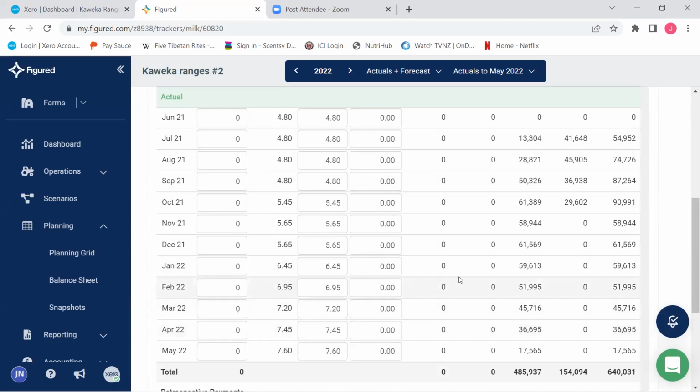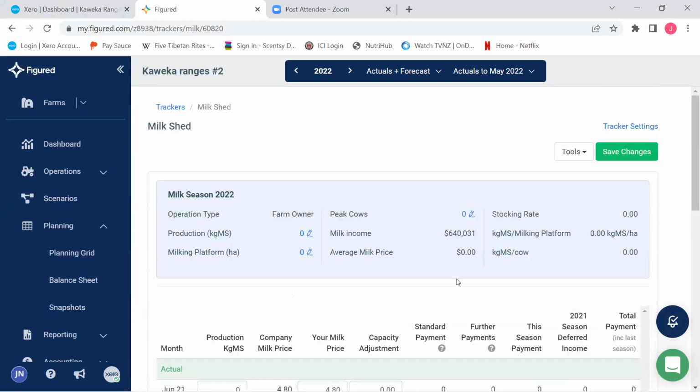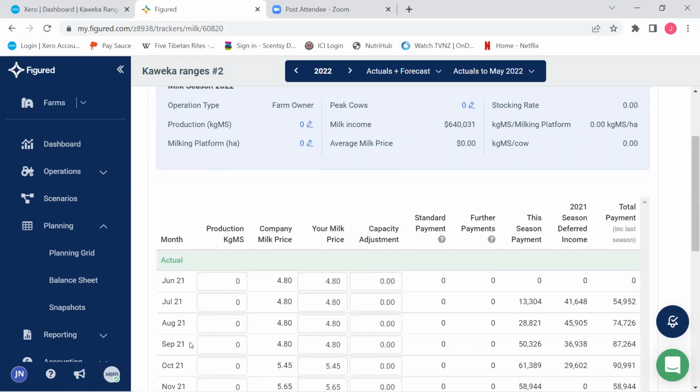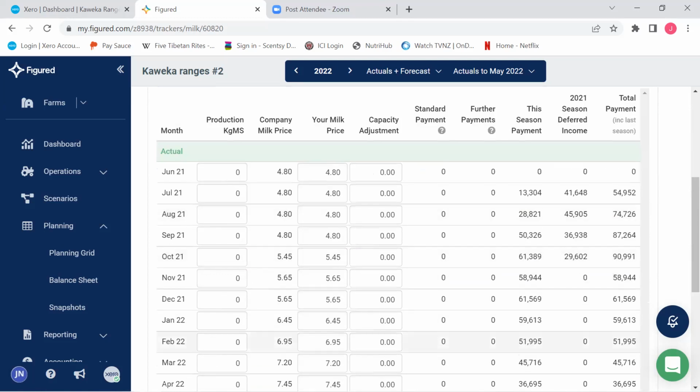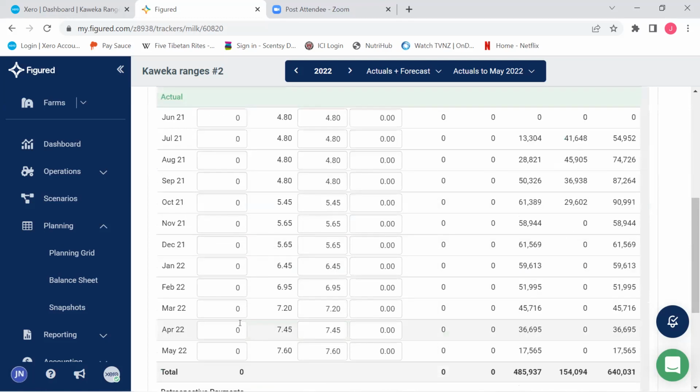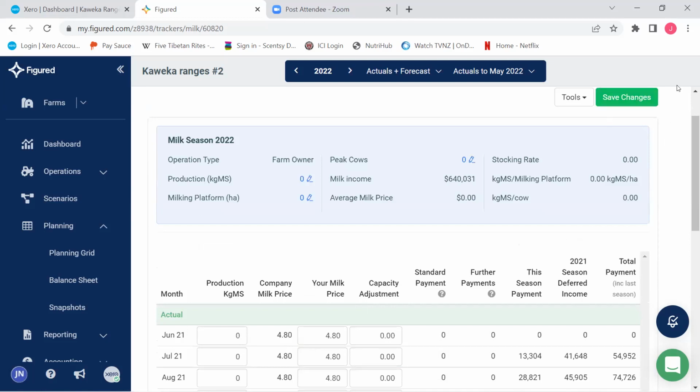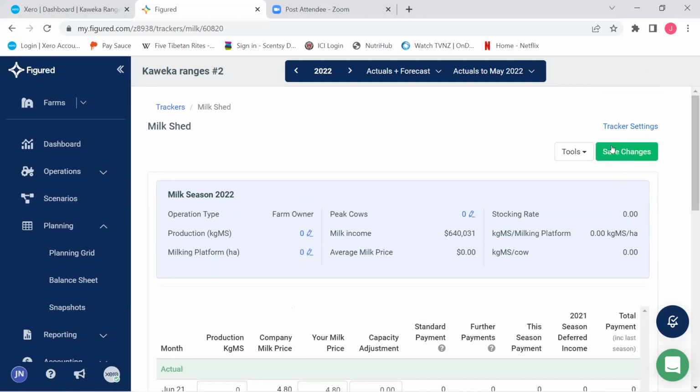If you supply Fonterra, we have hopefully connected your milk tracker to Farm Source. This needs to be done through Figured and also through your login to Farm Source. If it's not connected, let me know and we can help you set that up. Remember, if you are entering your production numbers in here, once you've done that, you need to save changes on the top right-hand side of screen.